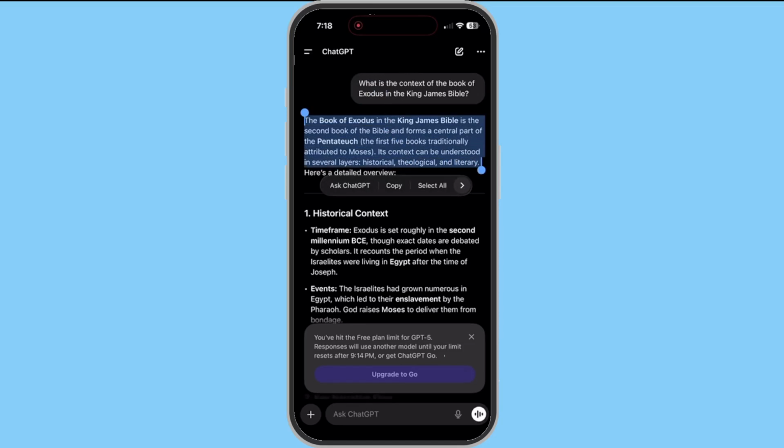When the menu appears, tap Copy. This places the entire message onto your iPhone's clipboard exactly as it appears in the app. From here, you can move to any other app, like Notes, Mail, or Messages, and paste it wherever you need.